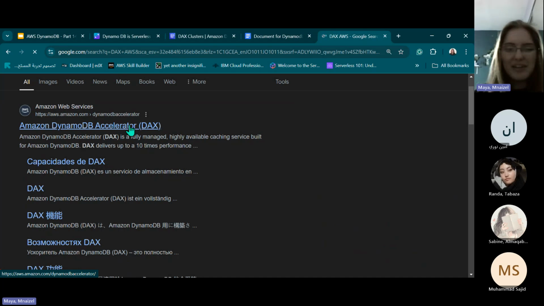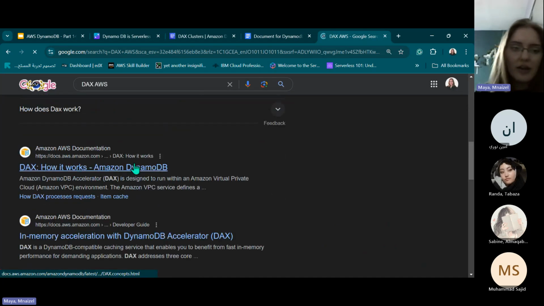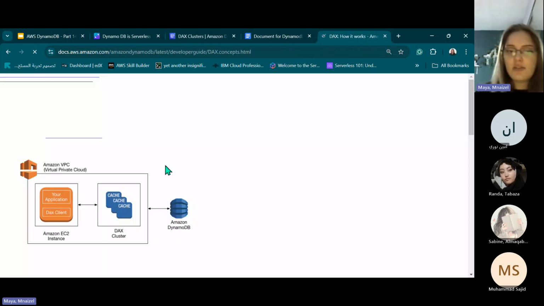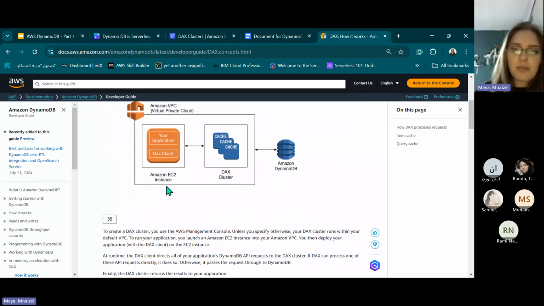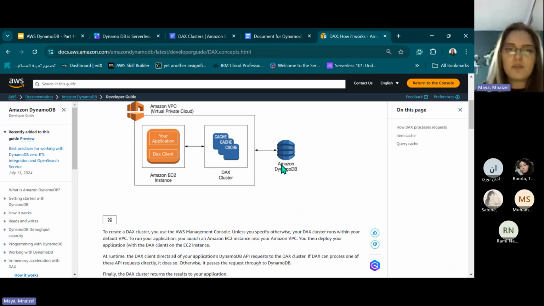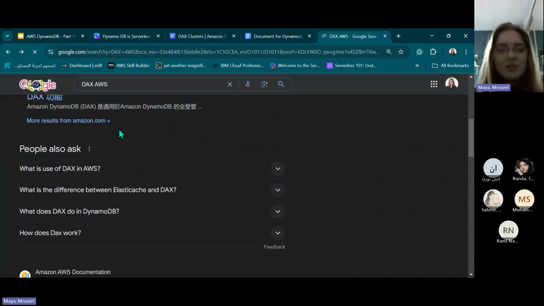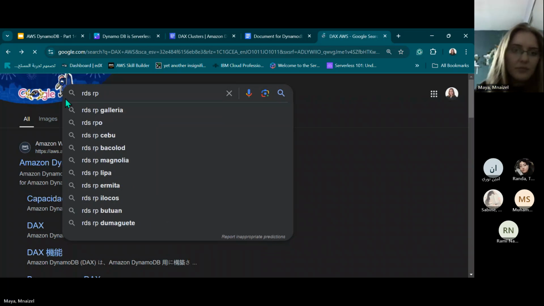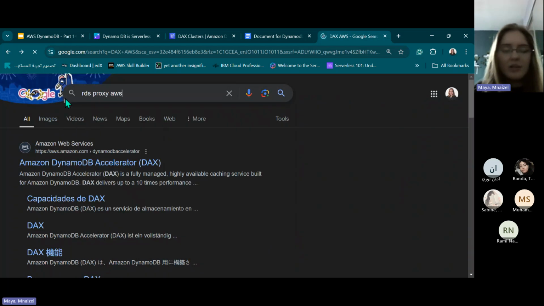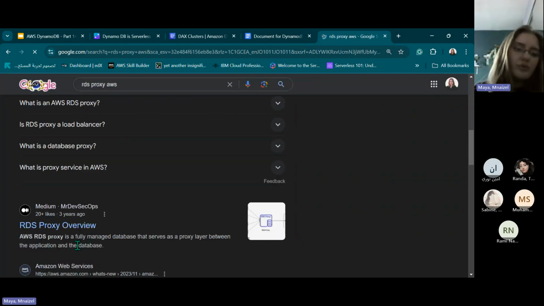So this is AWS DynamoDB Accelerator, and here you can see the documentation of it. As I said, these are what are called proxies or caches. So your application is going to hit the cache, and if it doesn't have this information, it will go back to DynamoDB and get it. And this is also similar to RDS Proxy.